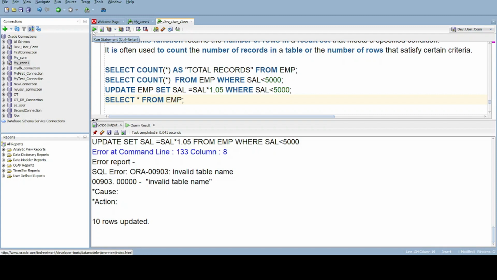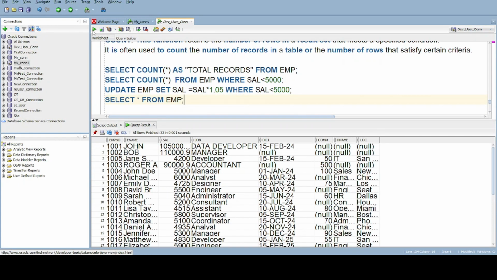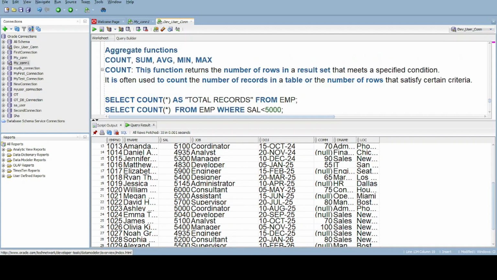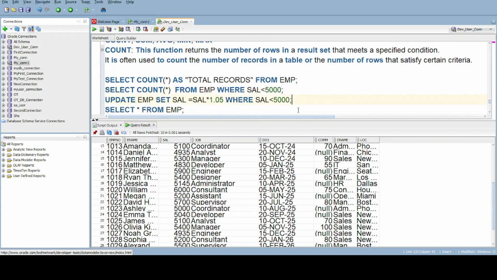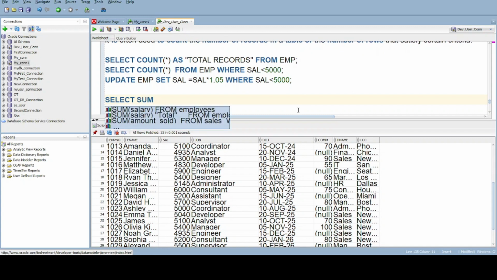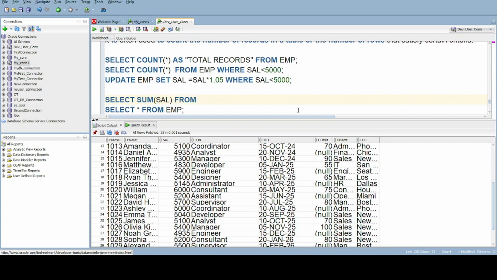Let's see here. MLE salary was 4,500. Now let's see here. You see 5% raise in MLE salary. So count is an aggregated function. So let's go to sum. Let's see. We want to see the sum of the salary. Sum means adding all the salaries. Sal from EMP.